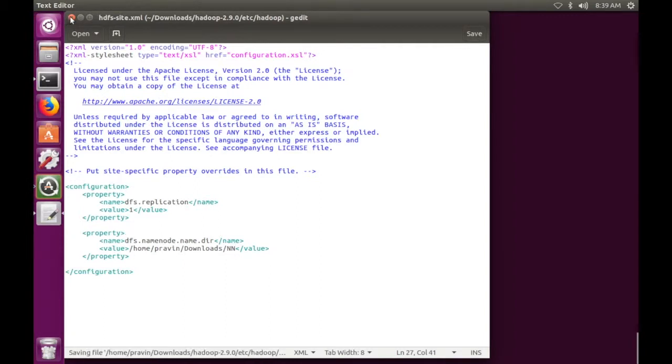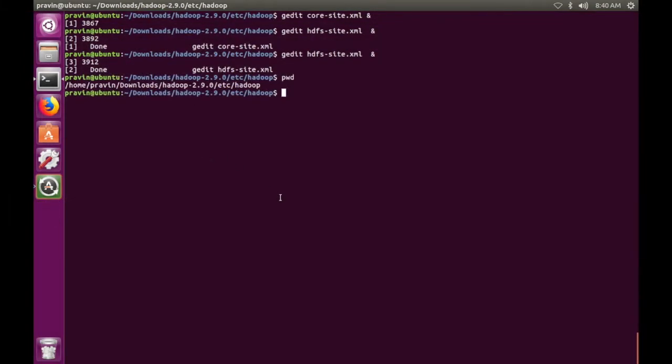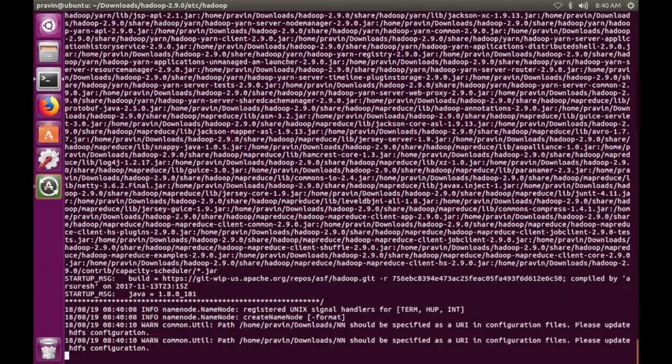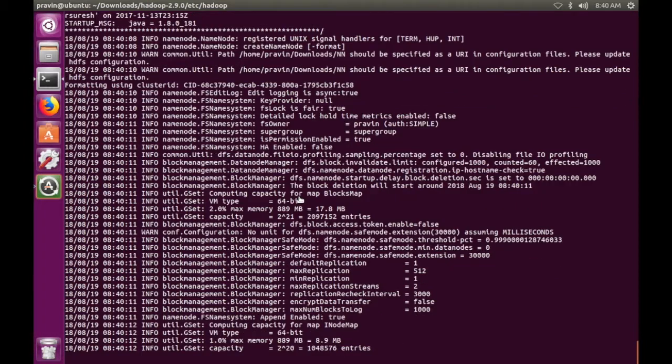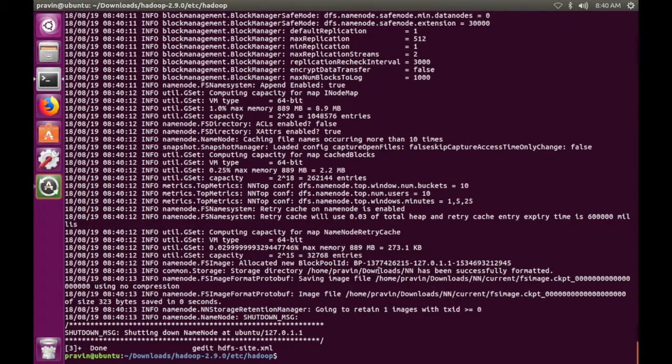Now if I format the name node, this directory should be created in the downloads folder, where the name node will be storing the data. Let's format it. It should show me that the path was successfully formatted. Okay, let's see. Yeah, storage successfully formatted. Now it should show me ls -l ~/downloads.